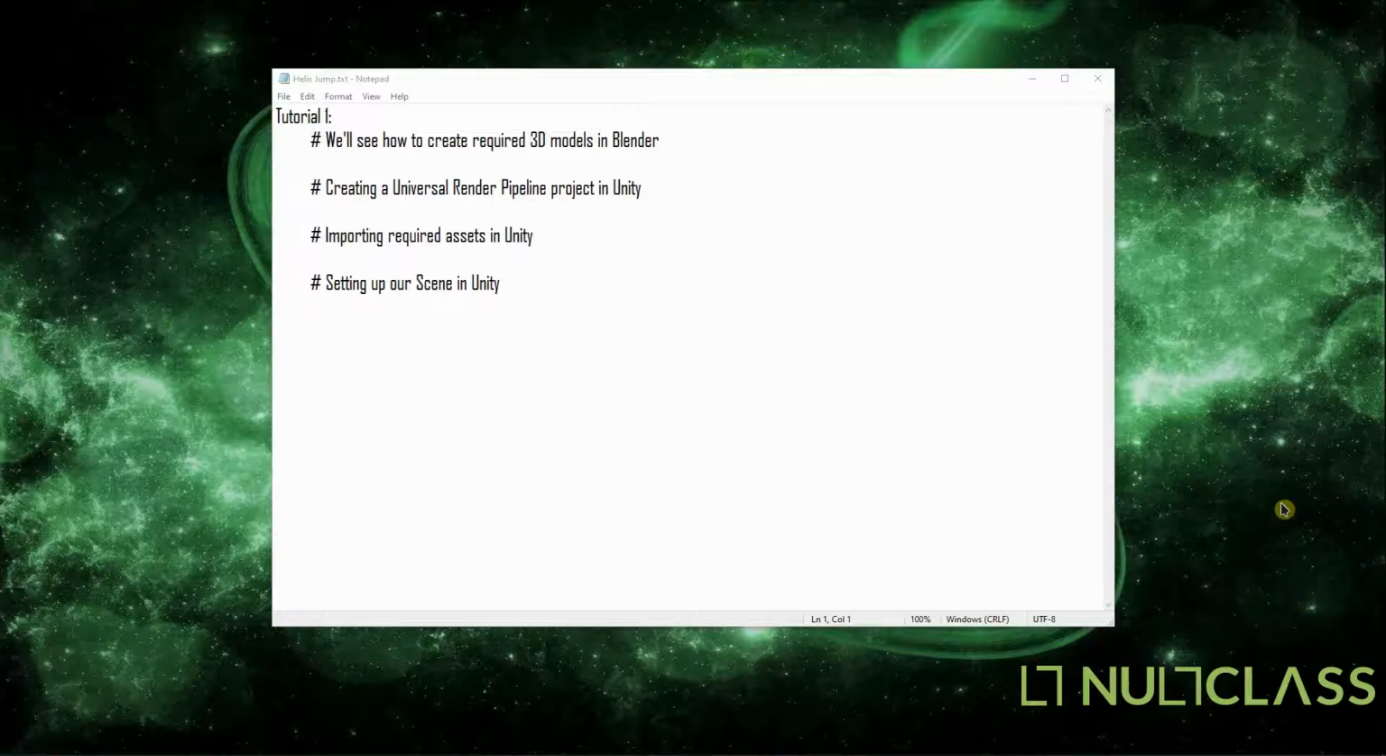After that we'll see how to import the assets which we made in Blender into Unity, and also some of the other assets like images which we downloaded, which are in PNG format. After that we'll see how to set up our scene in Unity and some of the basic movements and functions of Unity. Let's start with Blender.